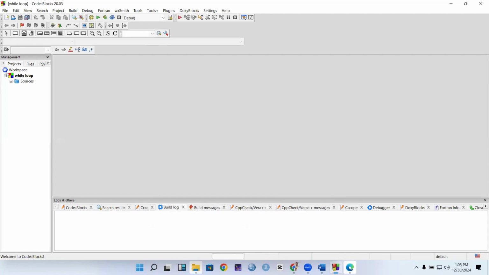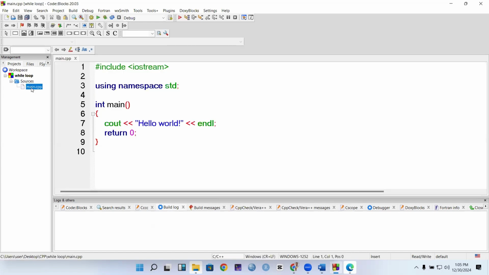After this, you will find that our project is already created right here. Under Sources, we will have main.cpp. If you double click main.cpp, we will have our default C++ program right here. I will delete this, because inside here is where we want to write our code, or put our loop.